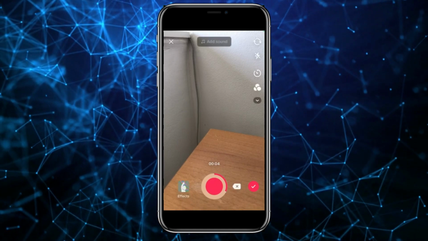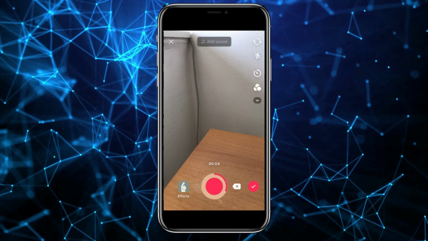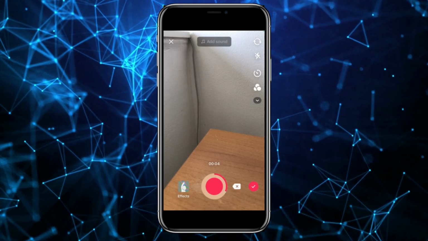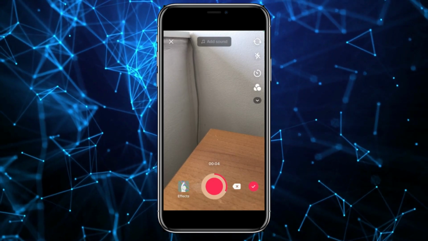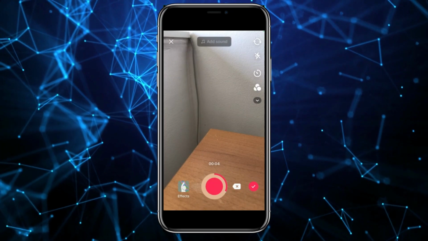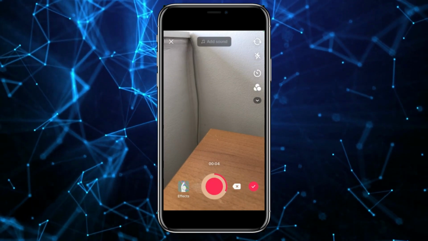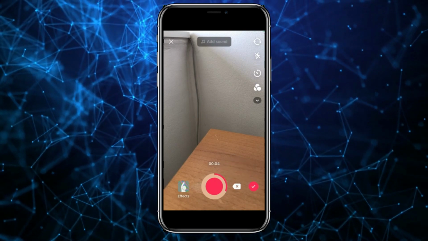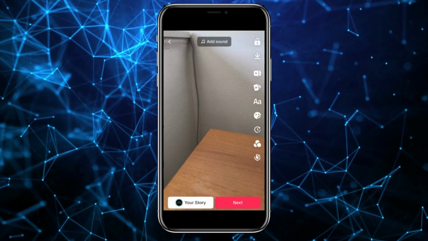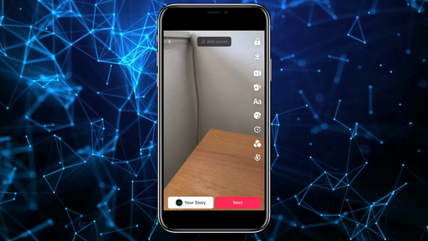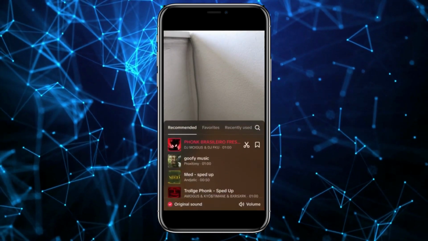When you add a video from your photo gallery, or when you record a video from your camera, it's time to add the music. We have this add sound at the very top of our screen, but we can't click on it. We'll click on this little check button at the right side of our screen, and that's gonna get us to the video editor. Now click on the add sound button and the music library will pop up.